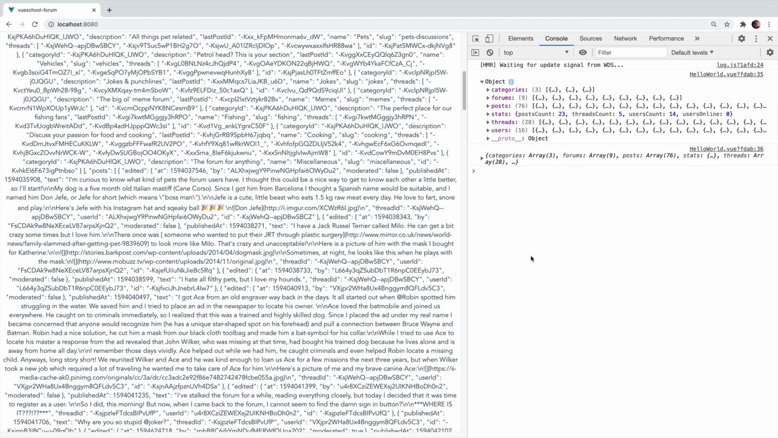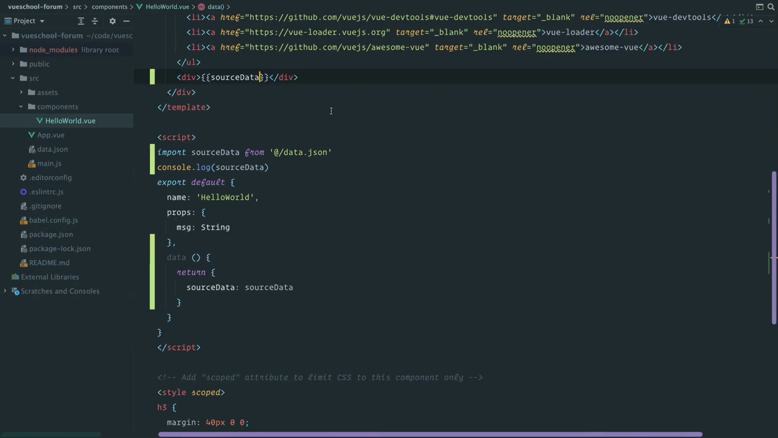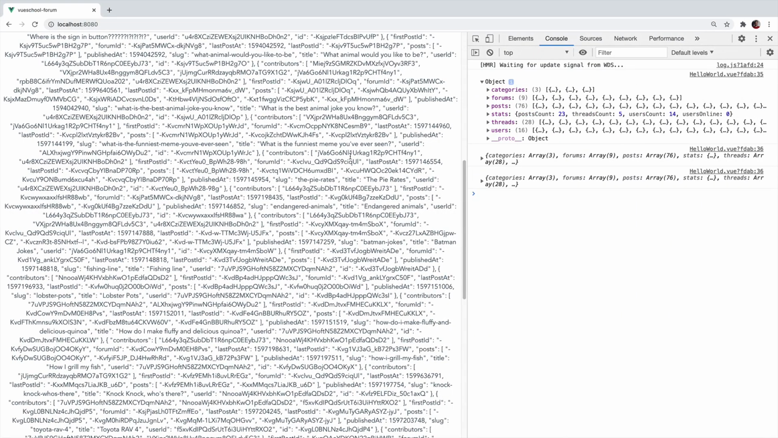That's great. If we wanted to display just the threads object, we could either do that in the template or just map the threads in our data. To map just the threads, here we would do threads: sourceData.threads. And this way, we can display the full threads object in the browser.